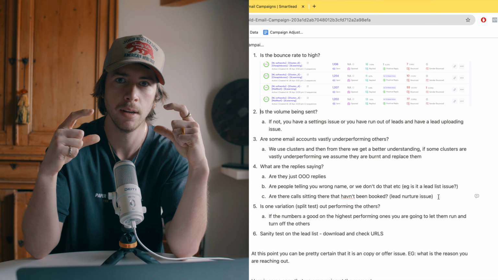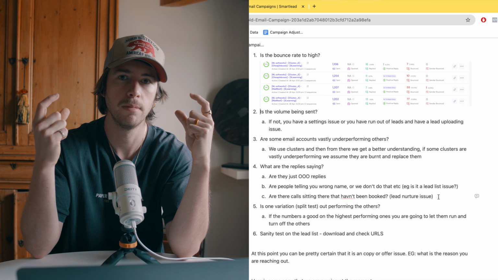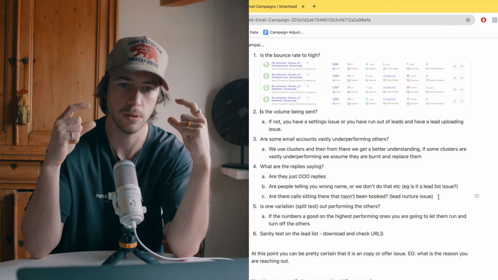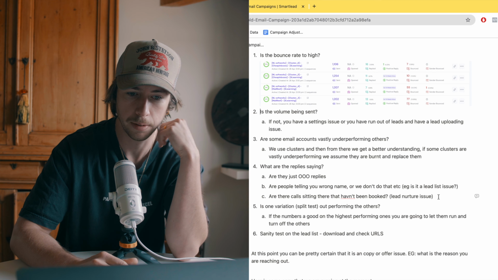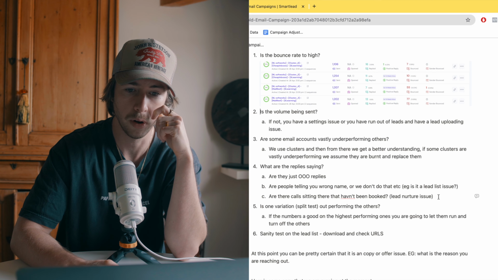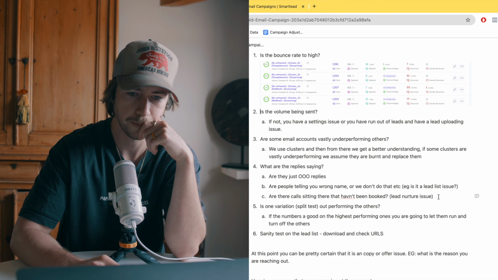And so you'll know, like in there, where one of them is getting a 400% better reply rate than the other. The only thing that's different is the email accounts that they're coming from. So some of those email accounts have issues, and that's how you highlight that. Okay, so that's something that I would look at. Are some email accounts vastly underperforming others? Right, and so that's how you look at that.